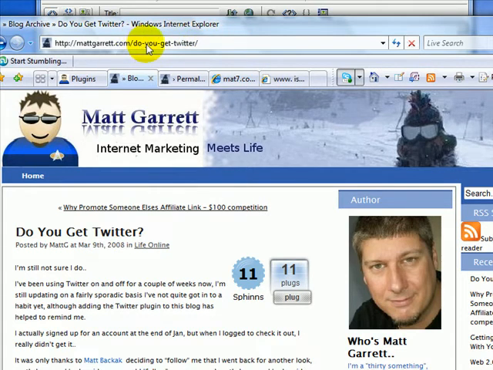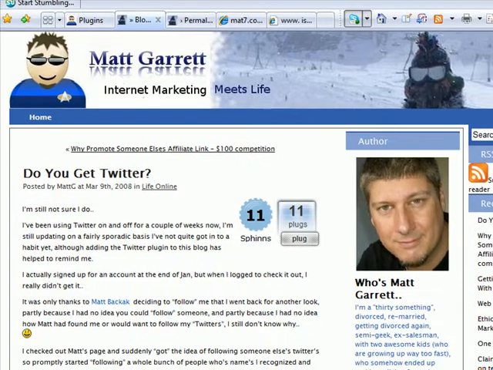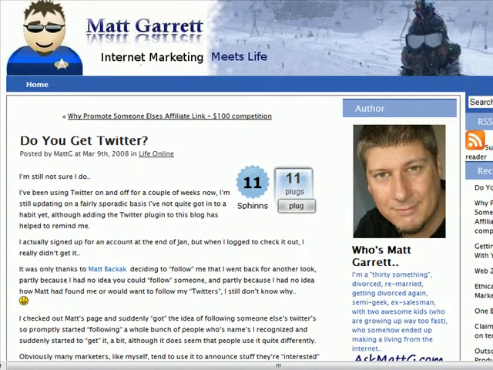It doesn't have any subdirectories, it doesn't have any question marks or other characters in there, and it contains the keywords. So search engines like that sort of format for your permalink structure. Now let's have a look at where we change the permalink structure.